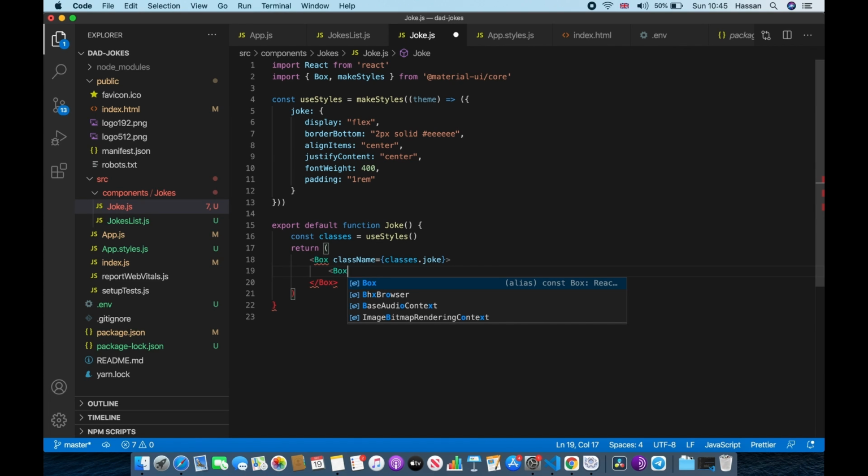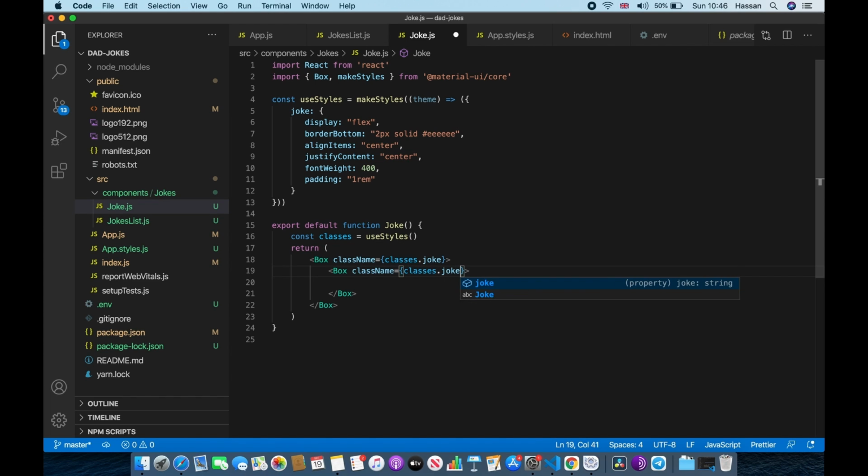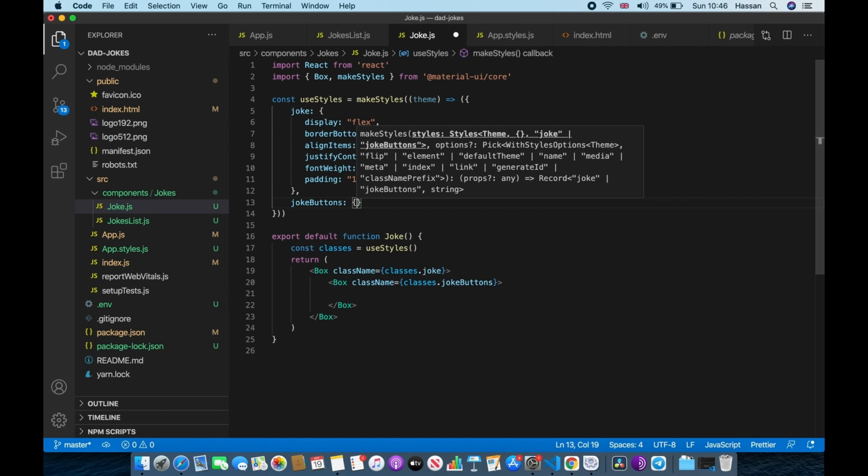So let's go ahead and do the first box, which is the arrows, the upvote and downvote arrows to allow the user to upvote and downvote the joke, obviously. So for this box, we're going to style it as well. We're going to call it joke buttons. So class name equals classes dot joke buttons, and let's implement it inside the style sheet.